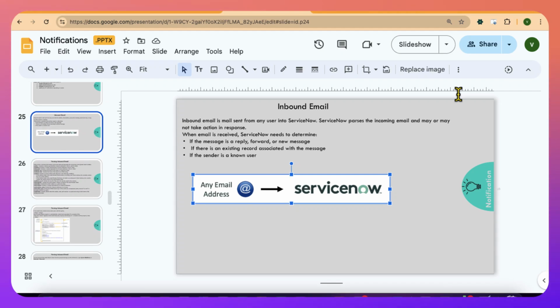Hello everyone, welcome back. In this video, we are going to discuss inbound emails in ServiceNow as well as inbound email actions in ServiceNow. So to start with, what does an inbound email mean to ServiceNow? An inbound email is nothing but any message a user sends to ServiceNow. That is called an inbound email.